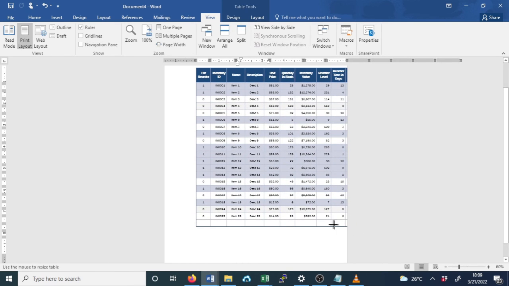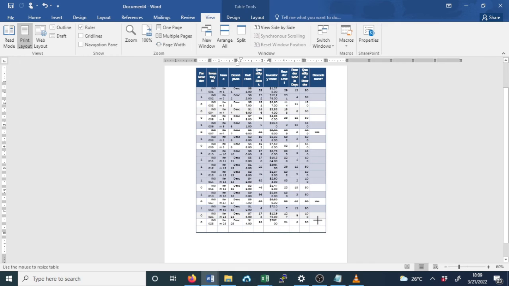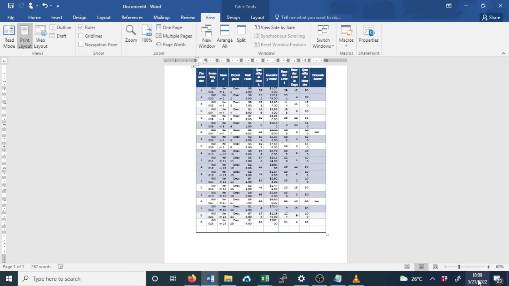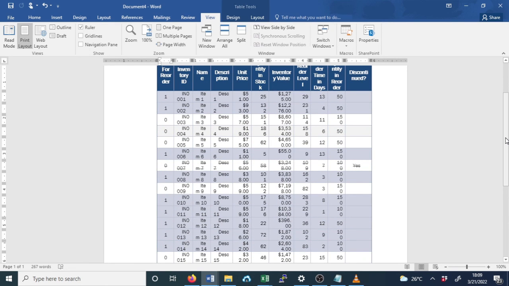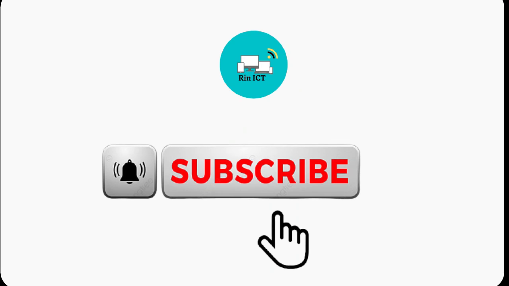You resize your table. Maybe this one is enough. And set the zoom back to 100. And now the table fits within the margin of the document.